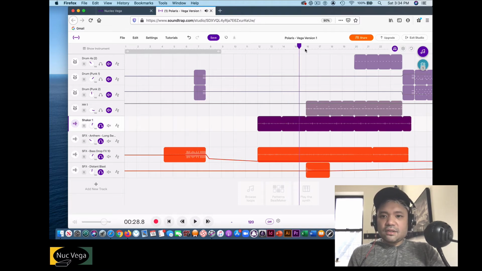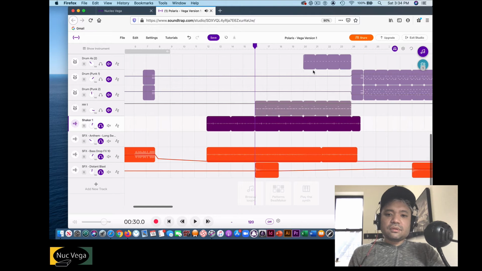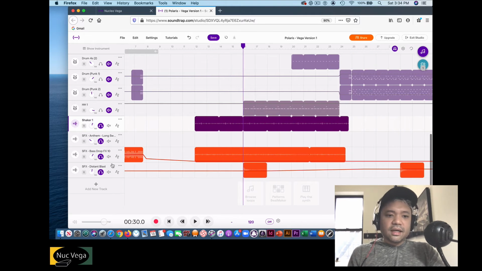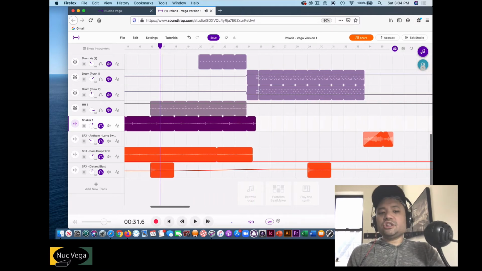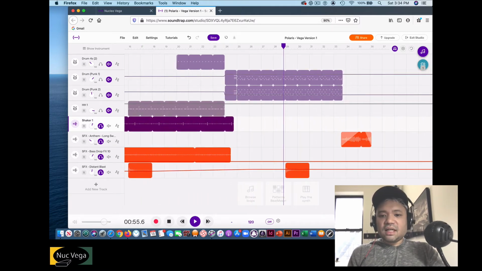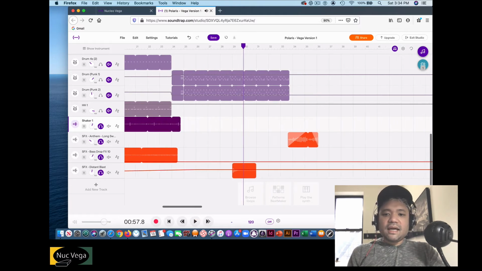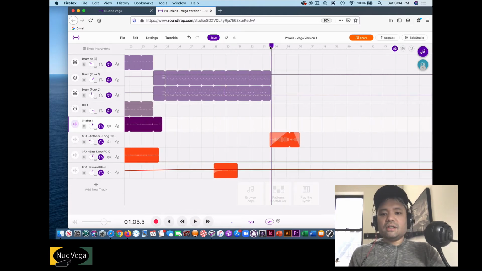All right. And then instead of doing crash cymbals, I felt like for this song, it made more sense to replace the crash cymbal with a sound like a blast. So it kind of does the same function as a crash cymbal, but it just sounds a little bit different.